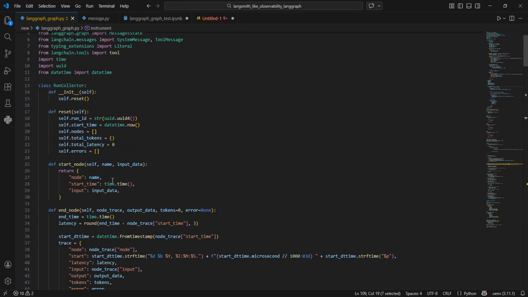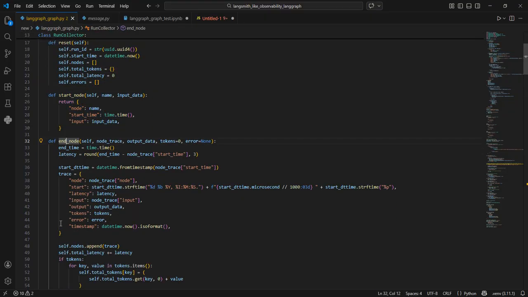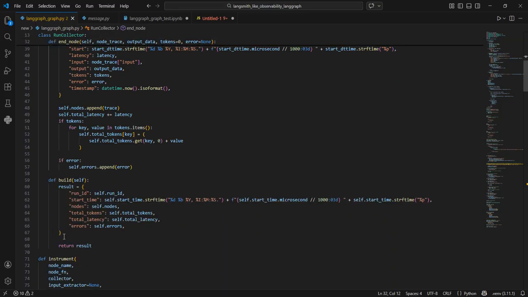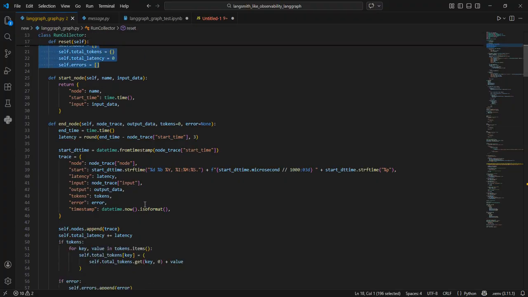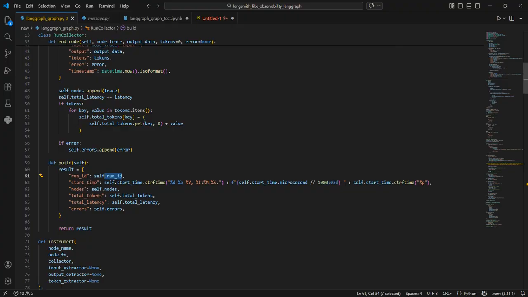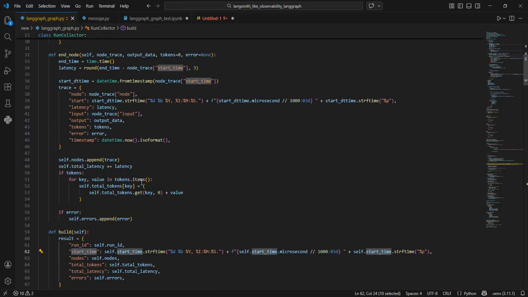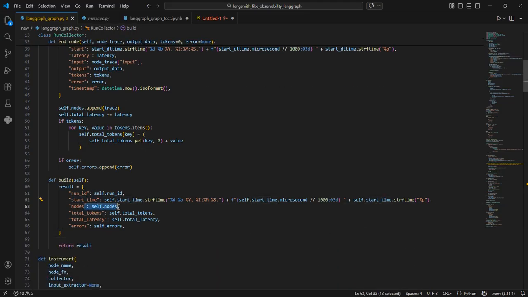And in this collector, have we missed anything? Reset is done, start node we have defined, and end node also is done, and then the build. What build will do is simply return the result. So whatever we have collected till now in all these fields, we will simply return that. Run id will be self.run_id, start time whatever we have captured in a desired format, then self.nodes in the form of a list, whatever we have collected, and total tokens. So all the information we have collected so far by calling these methods for every node, we will send whenever the build method is called.